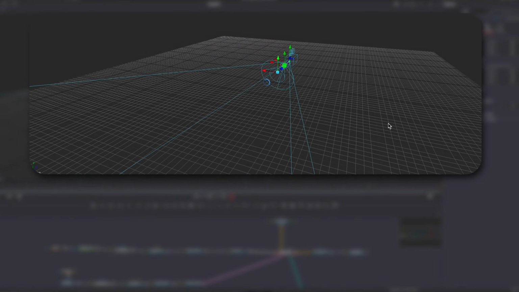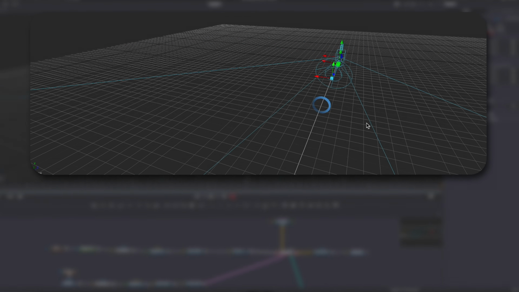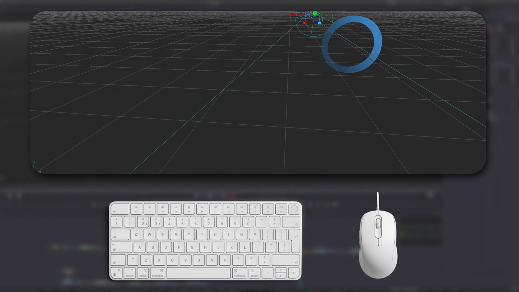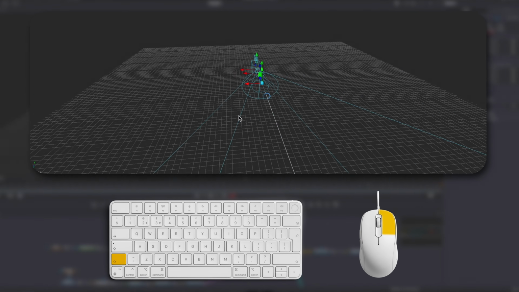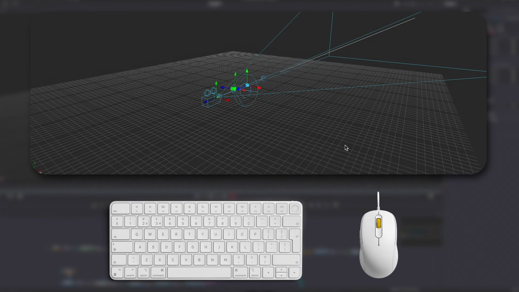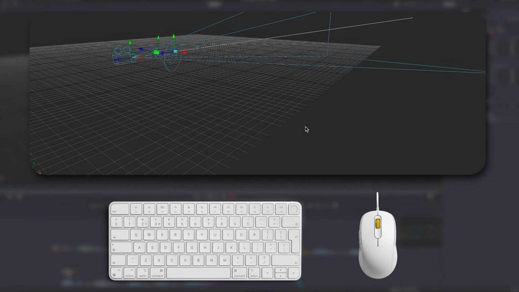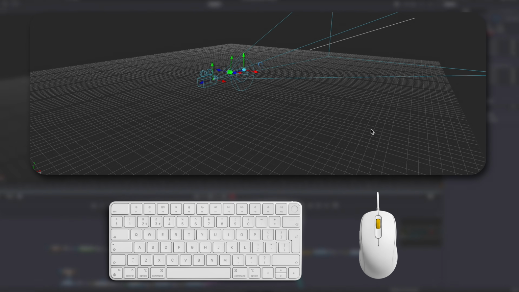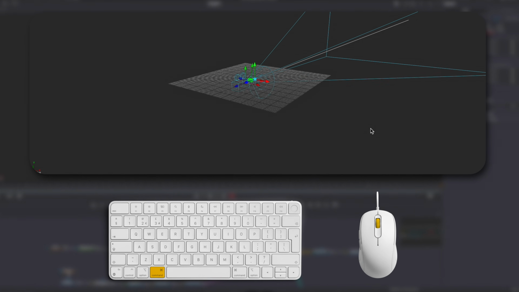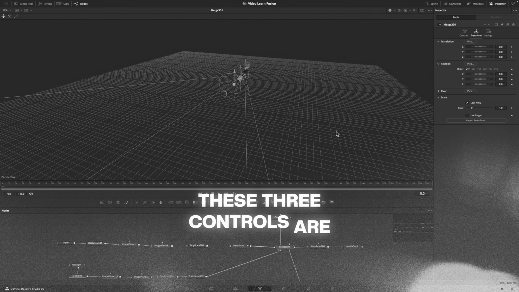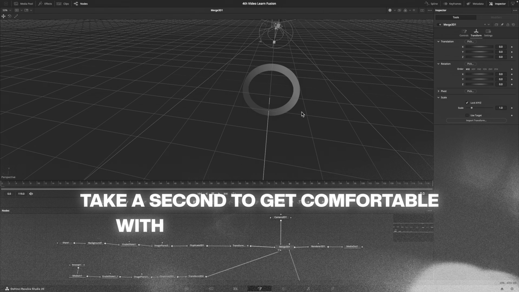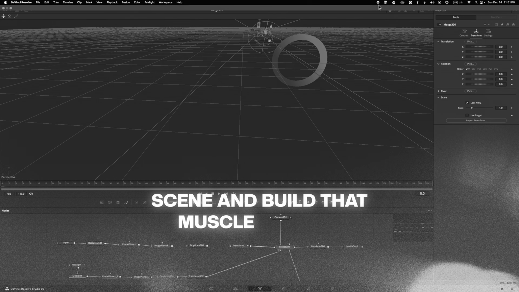Navigation in 3D is something you absolutely need to understand before you build anything, and once it clicks, everything becomes easier. Here's the quick and simple way to think about it. Press and hold Shift plus right-click to rotate around your 3D scene and view it from any direction. Press and hold the middle mouse button to move around the scene freely. And to zoom in or out, hold Command and scroll forward or backward with your mouse wheel. That's it. These three controls are the foundation of navigating in 3D. Take a second to get comfortable with them, move around the scene, and build that muscle memory.